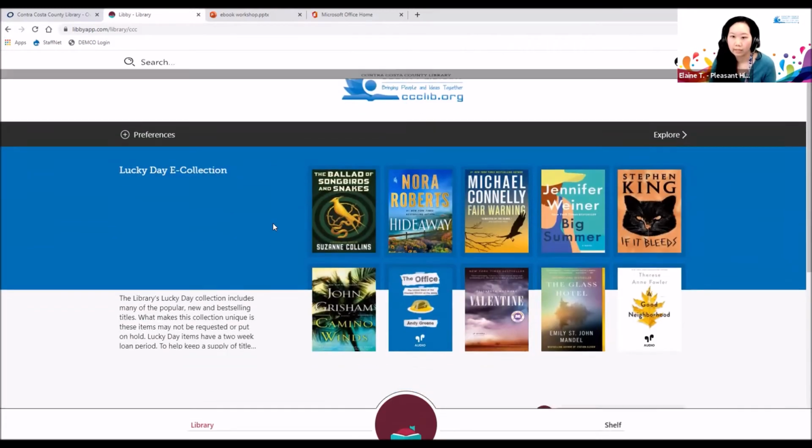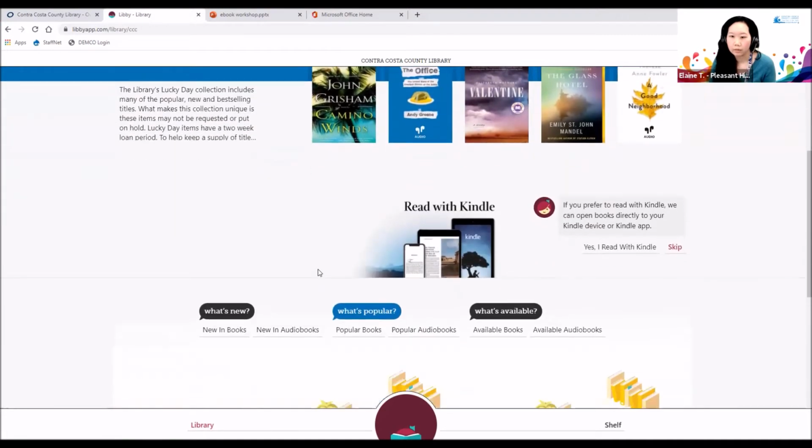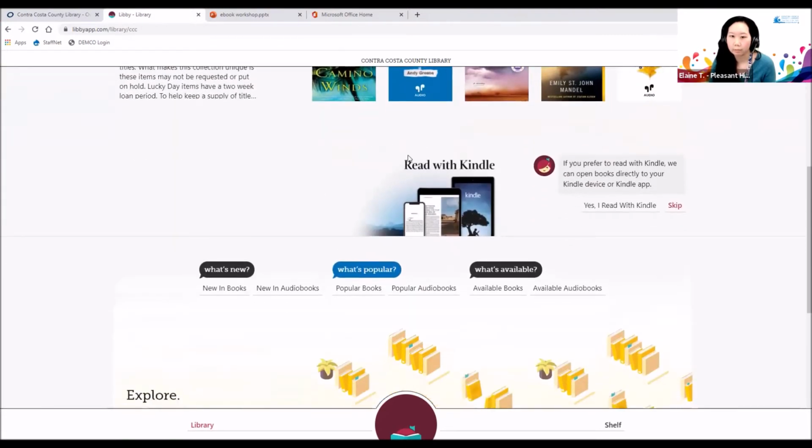I'm going to scroll down. Here is the Lucky Day collection. It explains what that is. I'm going to scroll down some more. Here is a little portion that says read with Kindle, and they can give you more information about that. Today, we're going to focus solely on reading everything in the Libby app. If we have some time, we can cover a little bit about the Kindle.